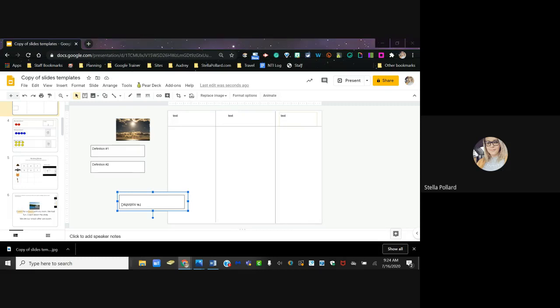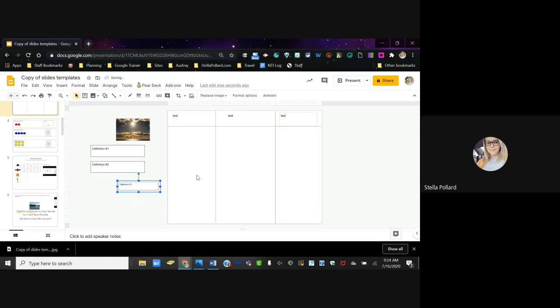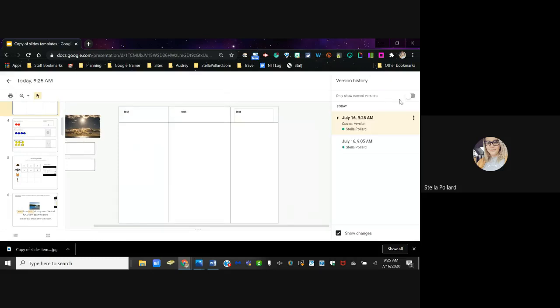And Control Z is the shortcut for undo. So they can always get those back. And if they ever accidentally delete something, they can press that Control Z button as well, and it will come back. And they can keep pressing it over and over until they are able to find out where they accidentally deleted something.